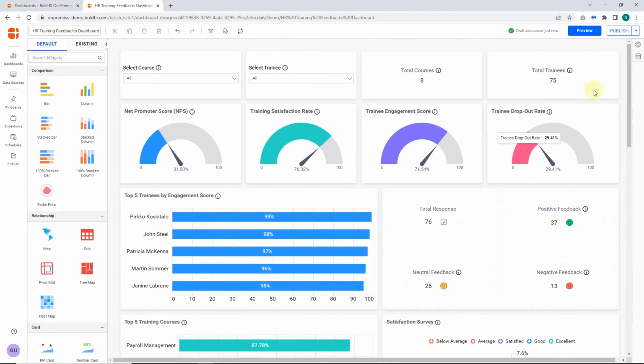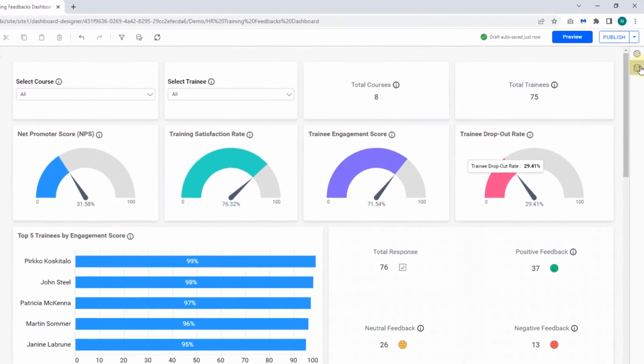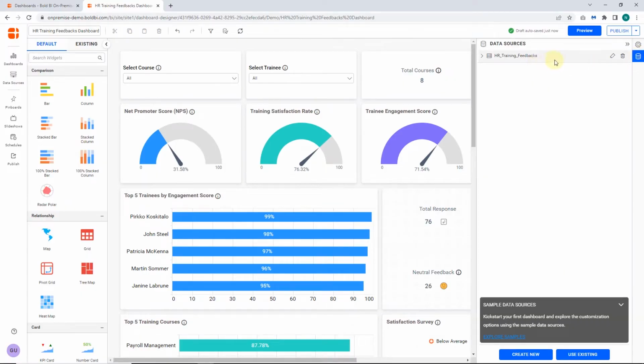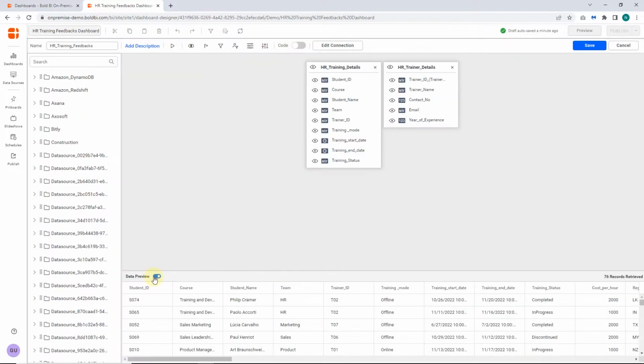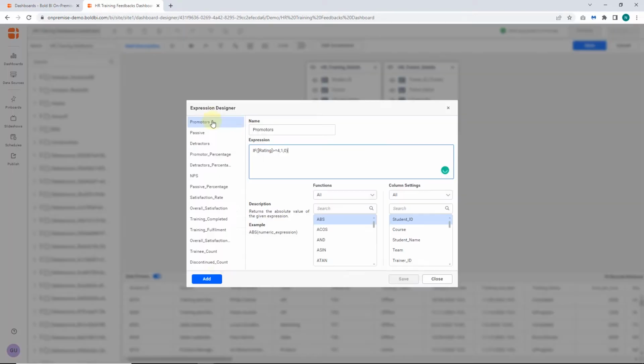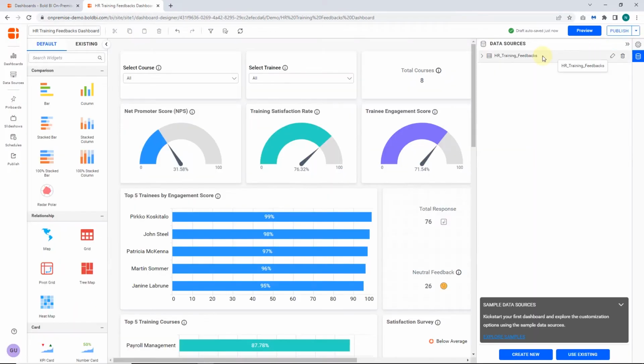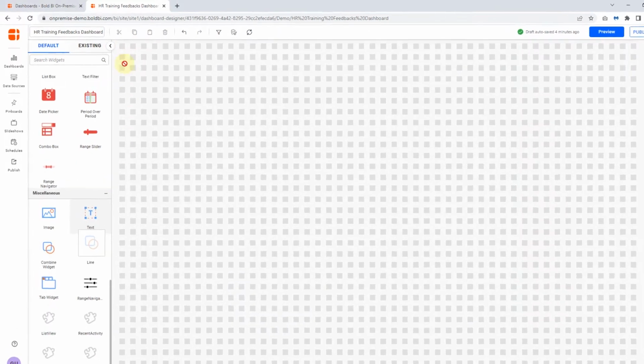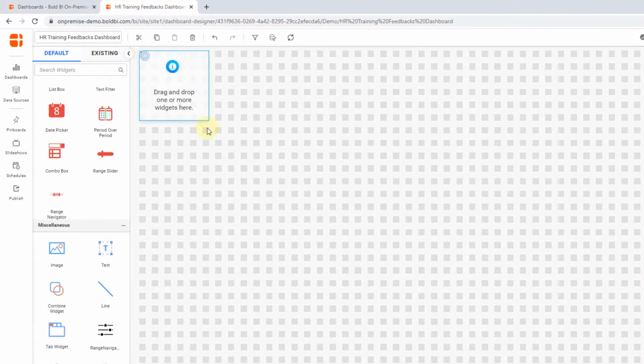To configure the Combine widget, I add the HR training feedback's data source. Let's take a quick look at the data in the Data Source Designer and the expressions used in the Expression Designer. Drag and drop the Combine widget from the toolbox into the Design panel. Resize the widget as needed.